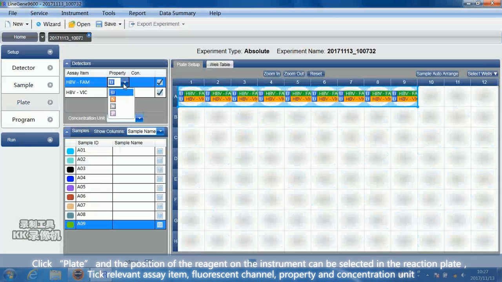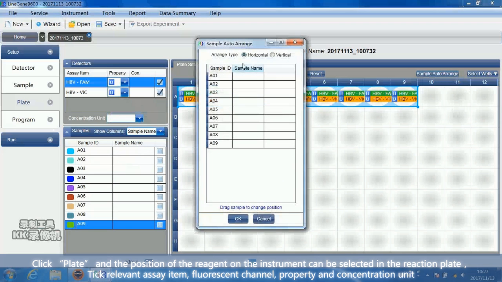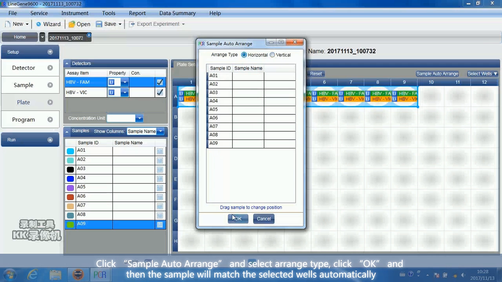Property, you can select unknown, standard, negative, and positive. There are 4 types for us to select. Concentration, there's the unit you can choose. And arrange type, you can find horizontal or vertical based on our choice. And this time we choose horizontal, click OK.